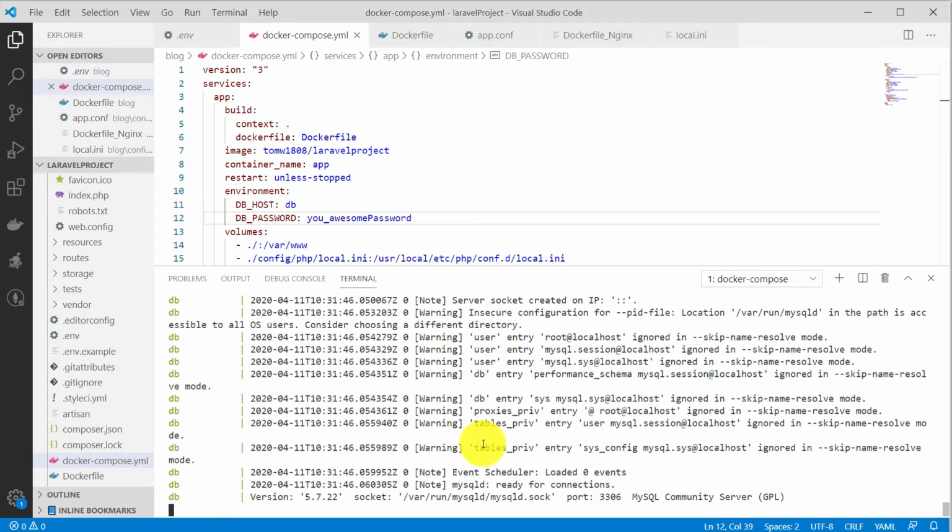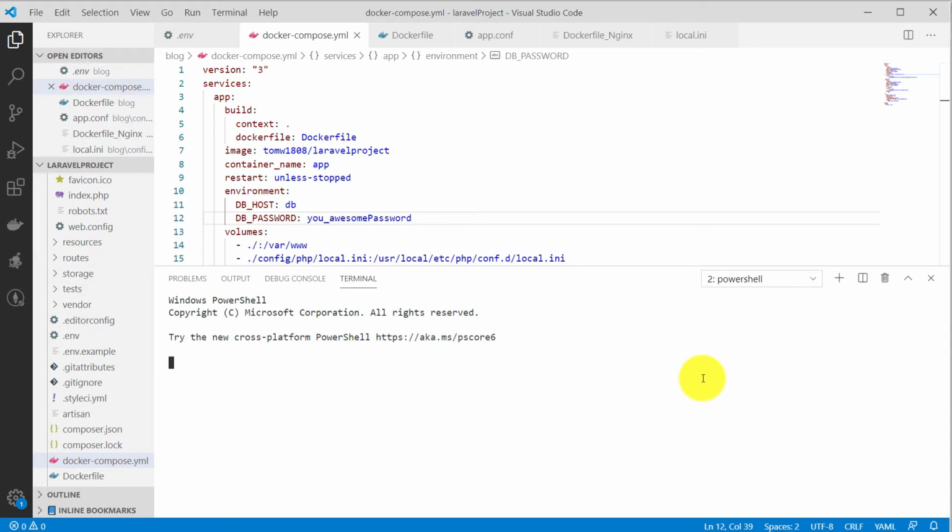Great. I think our database is running. So I'm going to open a second PowerShell here. I'm going into our blog and I say docker compose exec and then the container name, which is our app container, and then we are going to run PHP artisan migrate.